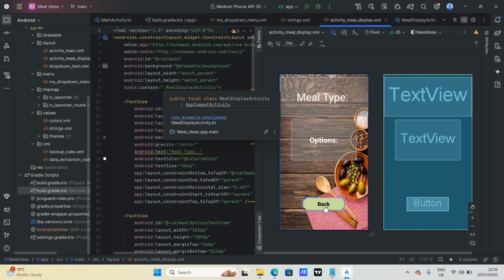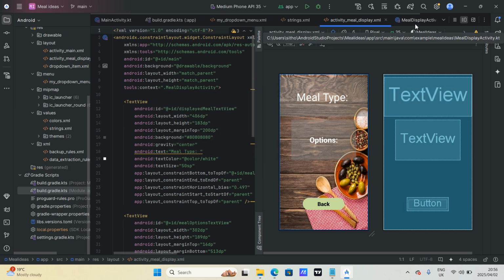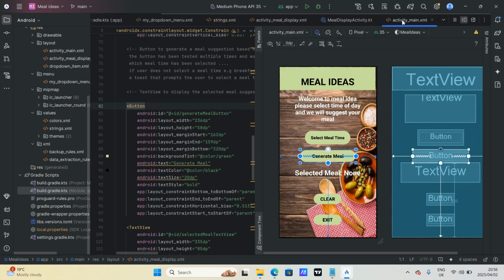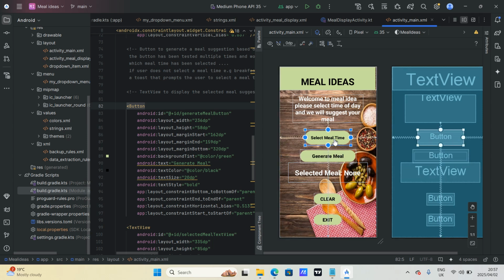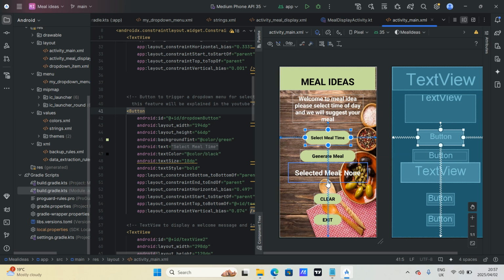When we press the back button, it takes us back to our main screen, and our main screen would be our activity main. And under here, for my generate meal button, when you do select a meal time, if you click breakfast, under selected meal, this none will change to whatever meal time that you selected. So if you select breakfast, this will change to breakfast, and the clear button clears that selected meal type back to none, so that if a user did make a mistake, they can always rectify that at any given time.